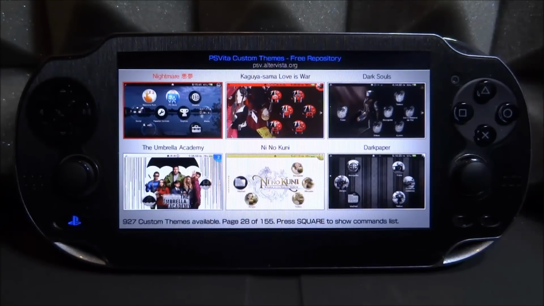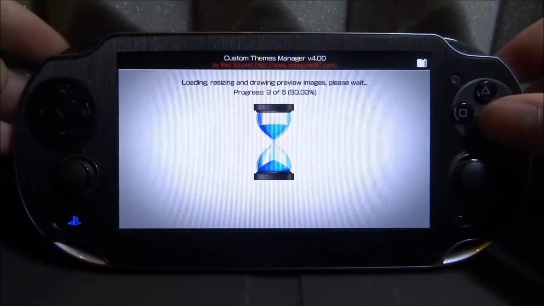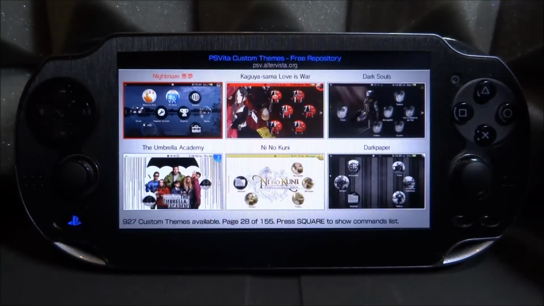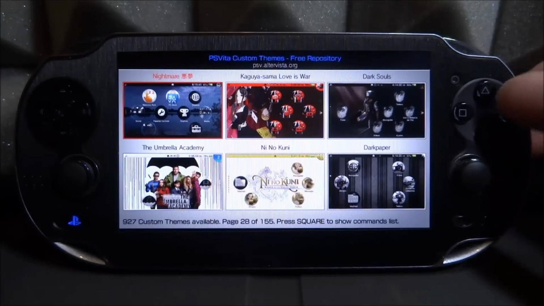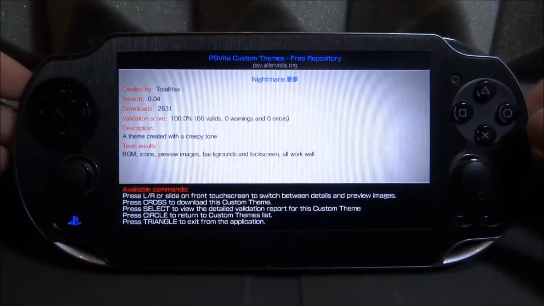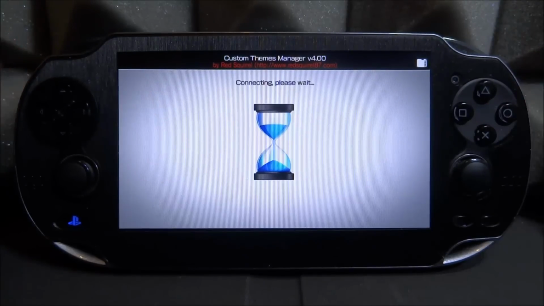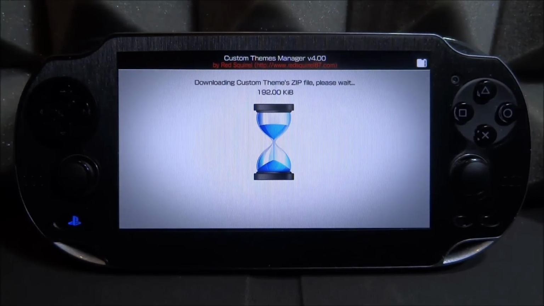So if you guys want to get it, you can copy me, but there are many other good ones. I think there's a few good anime ones, but yeah, Nightmare is the one that I definitely want to go for. I do want to change some stuff on it, but I'm just going to use this as a template. So I'm going to press X. Would you like to install it? Press cross to download.